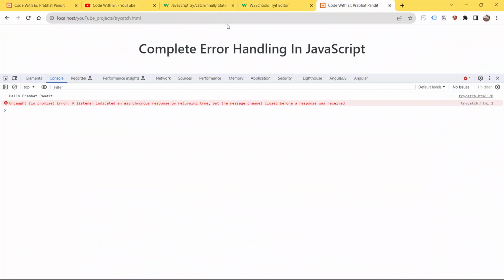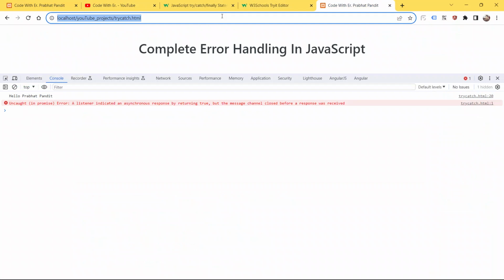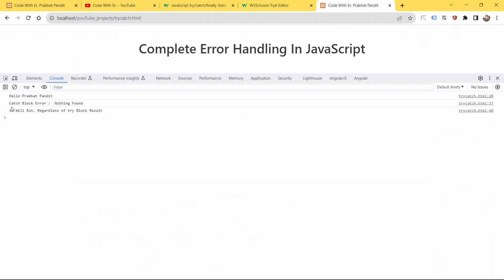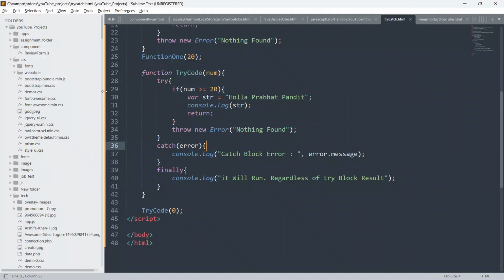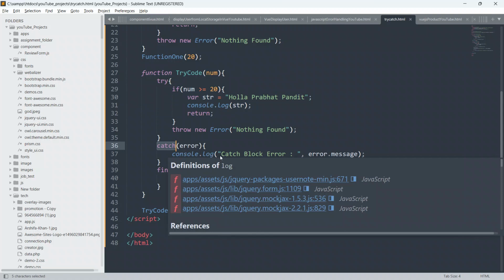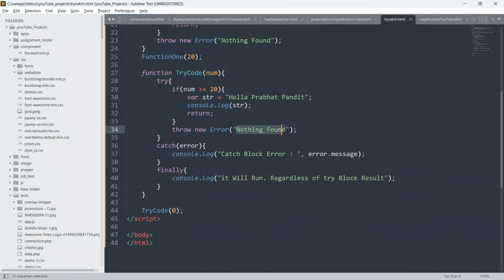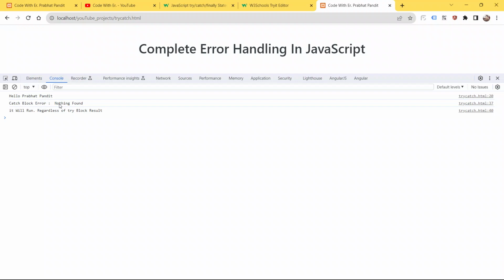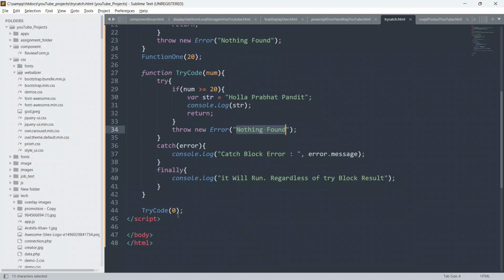Okay, just refresh the page here and see in the console. See guys, boom, "catch block error, nothing found". It will run regardless of try block result. As you can see, our condition of the if block does not meet, so that's why this throws an error, nothing found. And here in the catch block, we catch that error or exception. It says "catch block error, nothing found". That's why we are getting it. It will run regardless of the try block result.